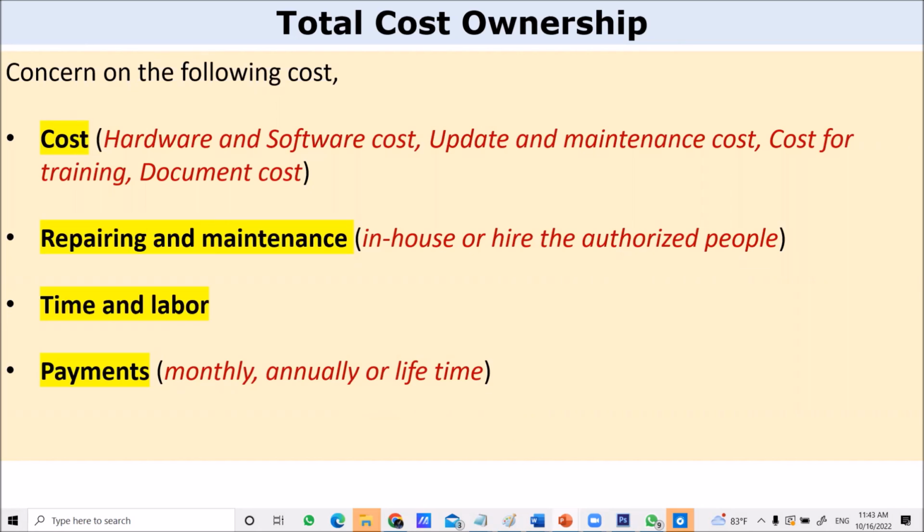Then you also want to consider repairing and maintenance. You want to spend some money for the repairing and maintenance. Or sometimes you can make an agreement with the service providers. Sometimes they give free services, right? In that way, before that you want to make some agreement with your service providers. Then time and labor and payment methods you also have to think about. Sometimes monthly or annually, then lifetime payments, in that way.